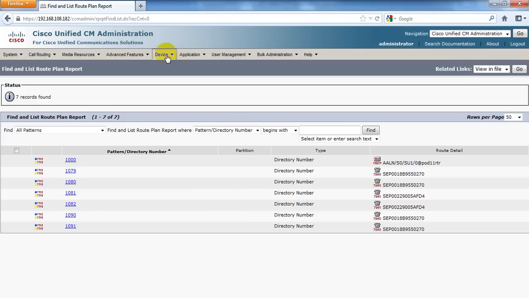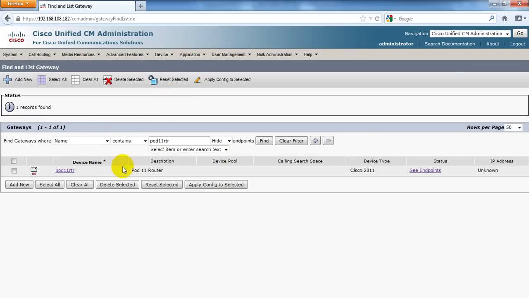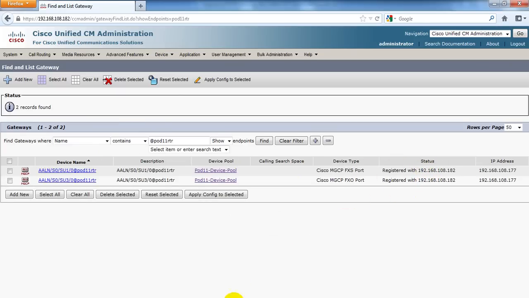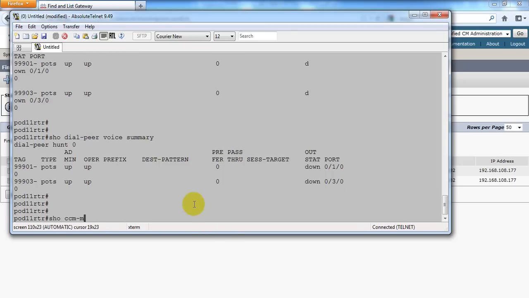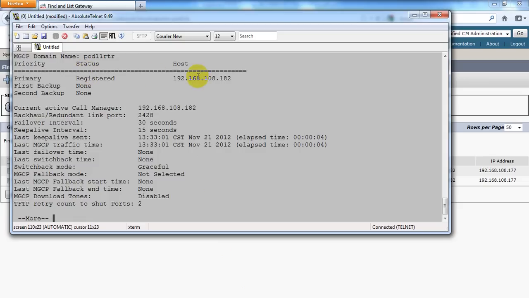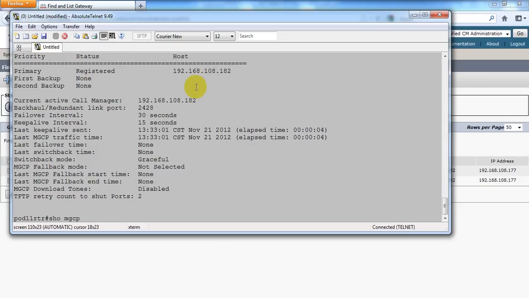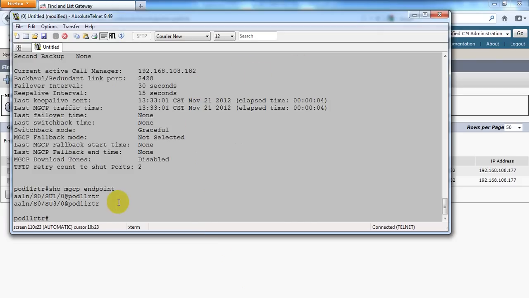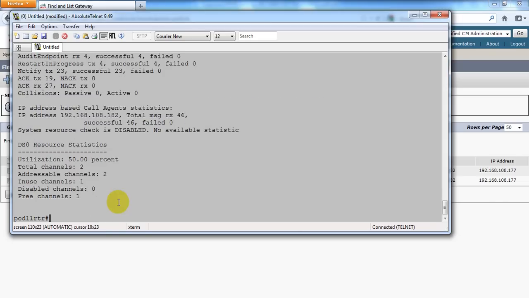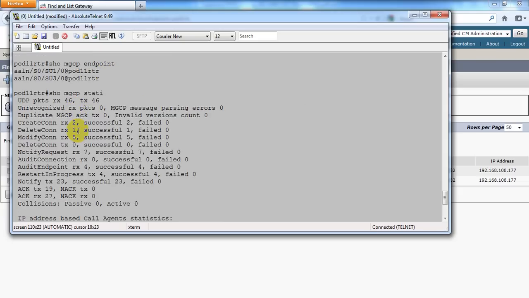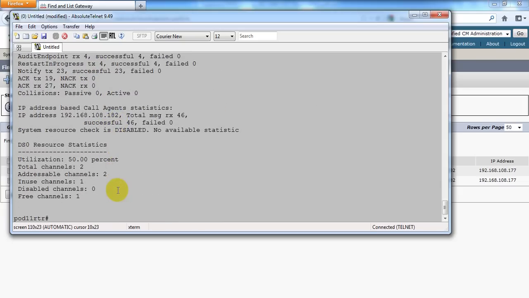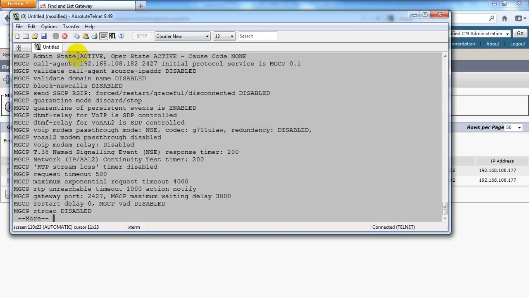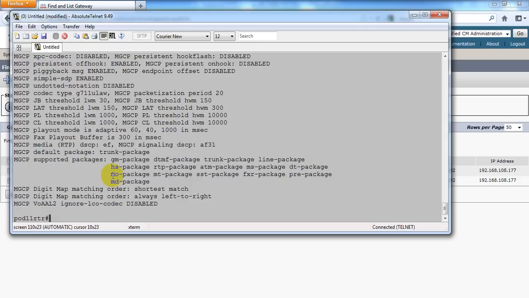So verifying MGCP is pretty straightforward from the call manager's perspective. We just need to look at the gateway. We hope to see an IP address there. For some reason it's not showing up. I can dig in and see the endpoints, which are registered. From the IOS gateway's perspective, show CCM manager is one command I can use to see that the router is actually registered. Another command I can use is show MGCP endpoint to see the two endpoints, and then lastly show MGCP statistics, which shows me the successful communication packets and creates and deletes, and so on, or just plain old show MGCP, which tells me its active state and call agent ID, and so on. Okay, so that is configuring and verifying an MGCP gateway.